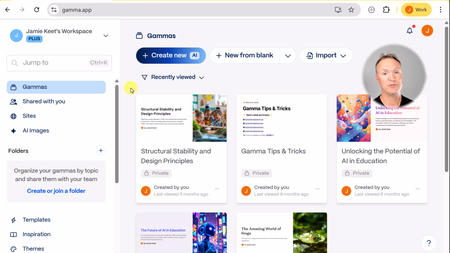Now that I've logged in, you can see that Gamma has a very clean and simple layout, super easy to navigate. If I look at the top left, you can see what plan I'm under right here. What you're going to see in the middle here, these are previous projects. Gamma, we'll call them Gammas. I'm going to start creating right away.